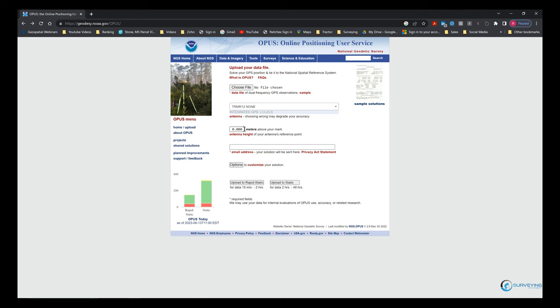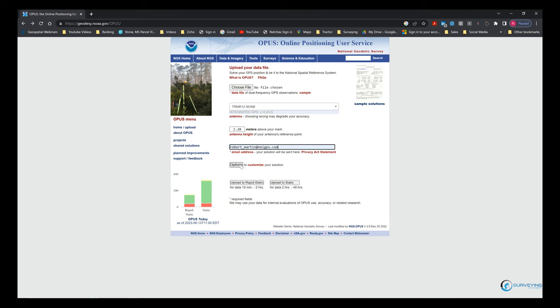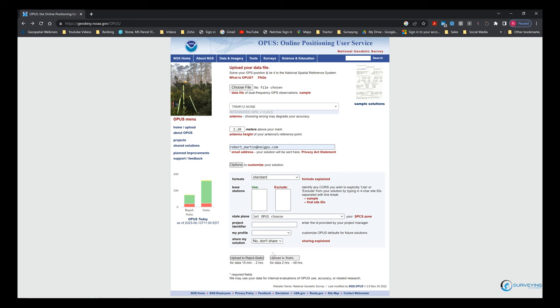Trimble R12. Okay, I'd have to look. I went to the bottom of the lever extension, so it's not going to give you that. I really don't care. 2.20 meters. I don't know. We're going to try it anyways and see. And we'll say Robert. I'm not going to worry about the options. The options are like if you want an extended format, like an XML, which you can use with Business Center and stuff, or different identifiers, things you want to choose. So I am not going to worry about it.